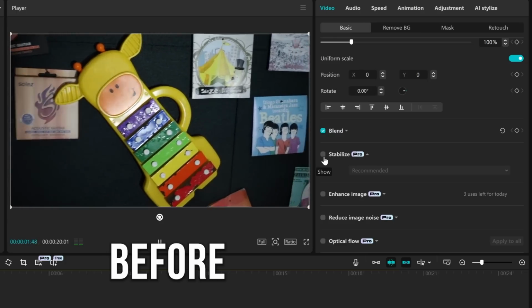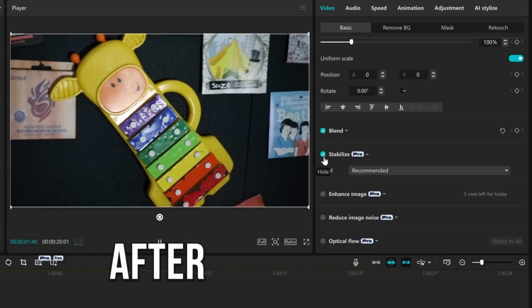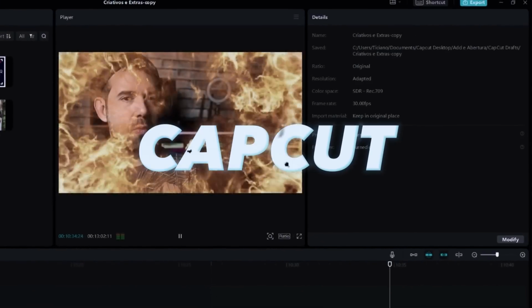Hi, in this tutorial I'll show you how to stabilize hand-shot videos in CapCut for desktop. Let's do it!